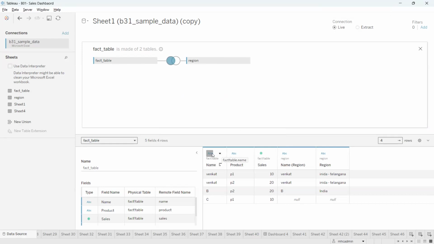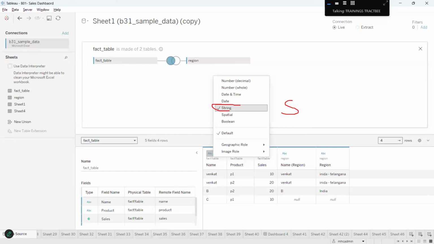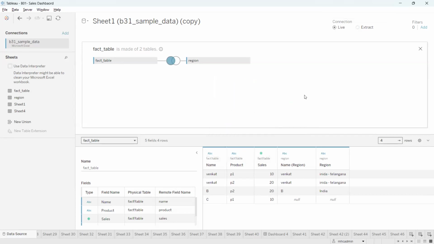And you can click on the ABC symbol also. ABC means string, right? If you want to change the data type, you can change it here itself. You can change the data type to date or number (whole), like that. You can change the data type also, to Geographical and others. Okay.